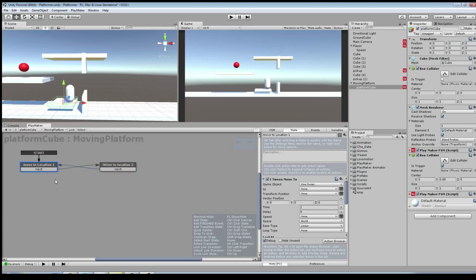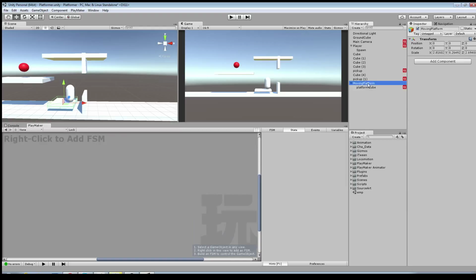Alright, so move to location 1, we can just make this vector position 0, 0, 0. That way we always move back to this position. Okay, so we can move our moving platform to where we want it to. There we go. Not just the platform, but the entire thing.